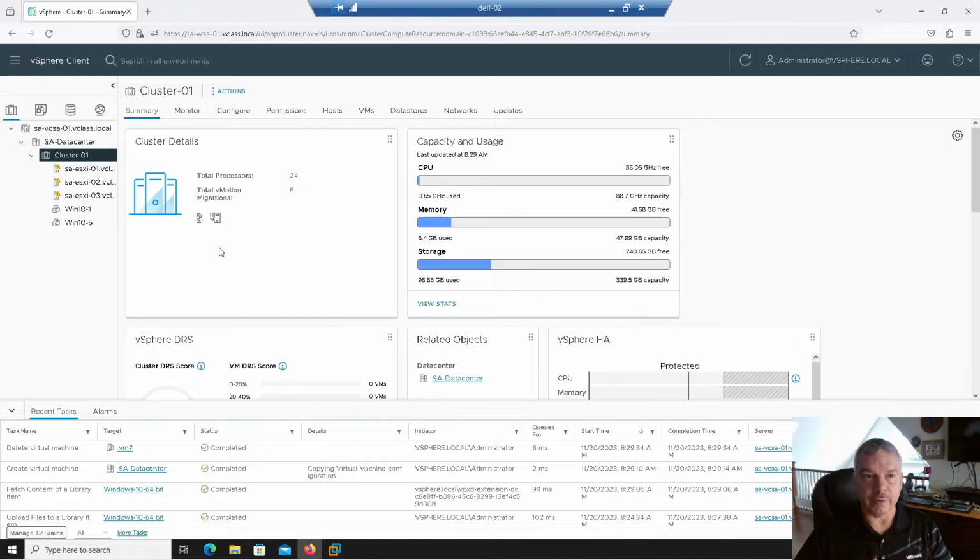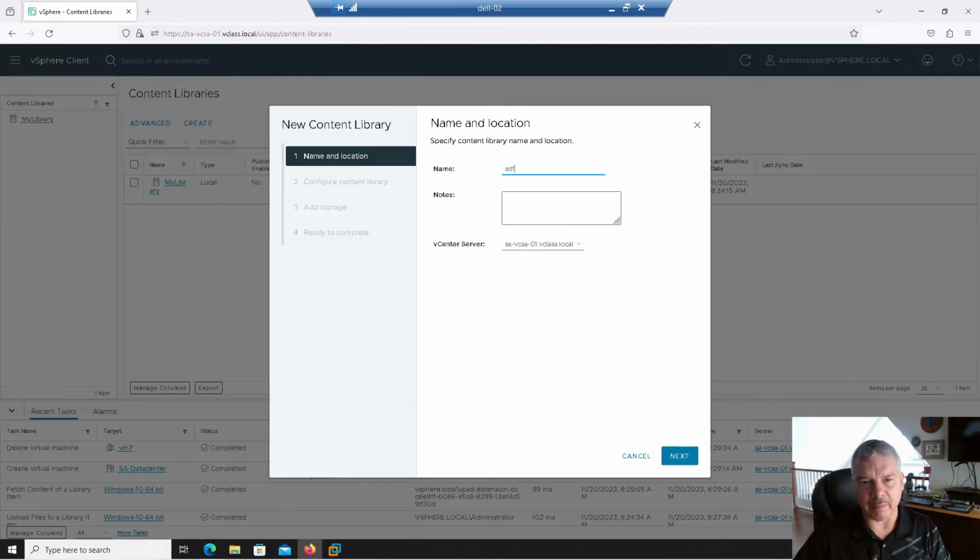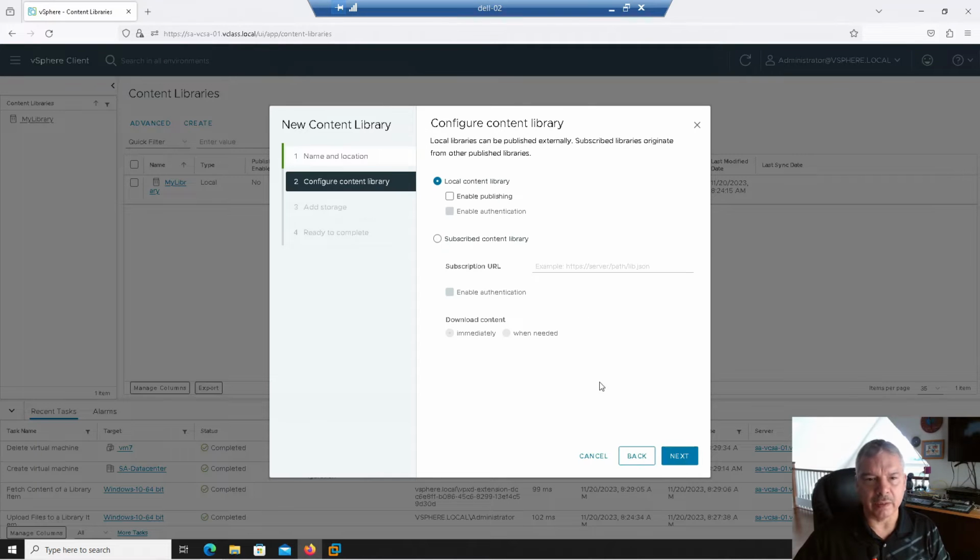So as I mentioned, there's other stuff that we can do with content library. Let's go back into content library. Now, I'll just say create a new one here. I'll give it a name, whatever I want. I'll go next. Remember, enable publishing. I can make this able to be published, and then somebody can subscribe to it. So why don't we do that?